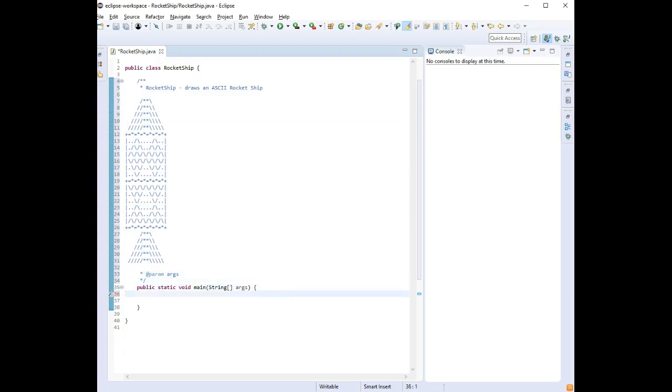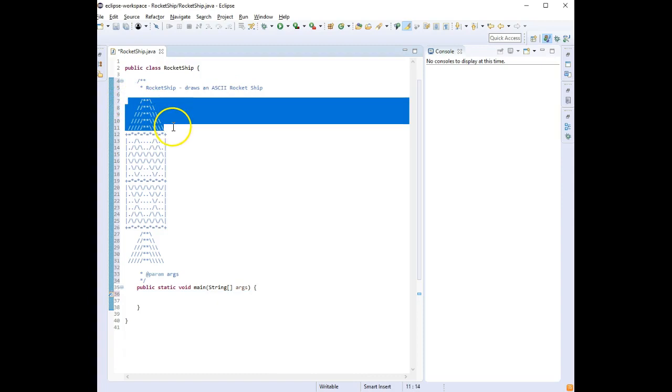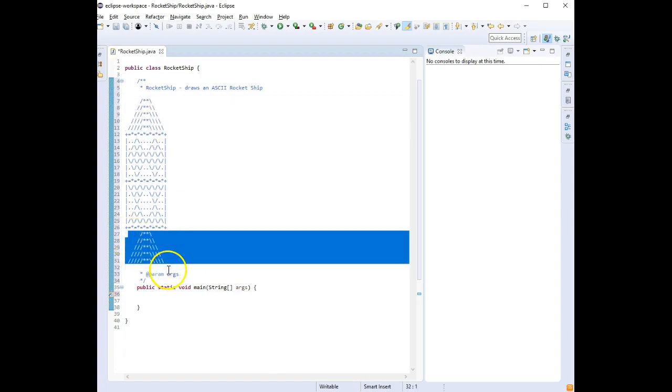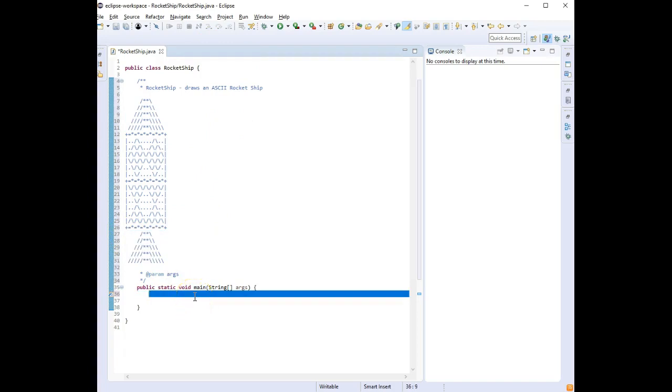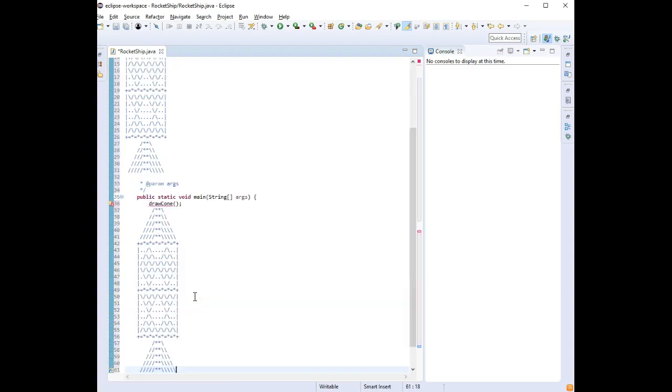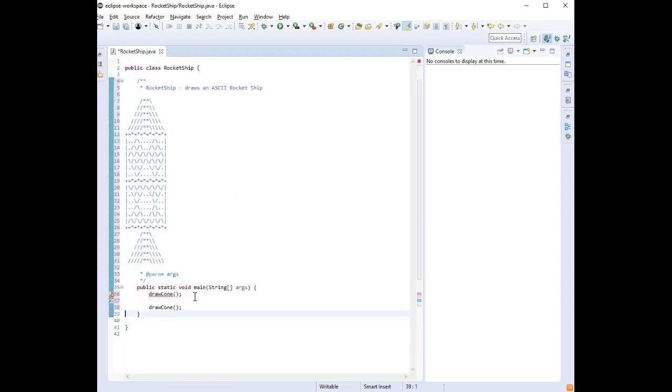Okay, so now we're going to think about how to break this problem up. Chapter 1 and Chapter 2 are all about figuring out how to break down a problem. So as I look at this problem, I see I've got this structure here, which is repeated down here. So I'm probably going to have the same thing called twice. So let's call it draw cone. And I'm going to repeat the same thing here. Okay, so we're going to call draw cone at the beginning and at the end.